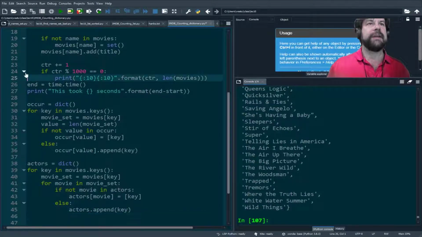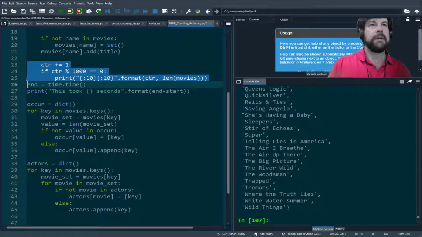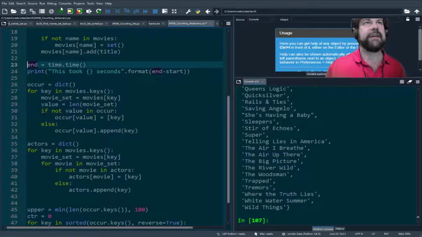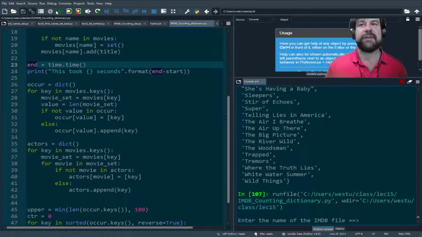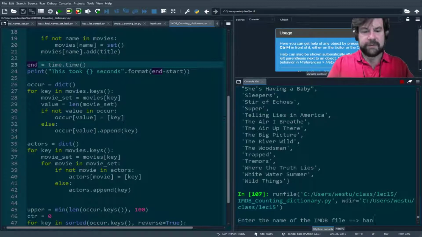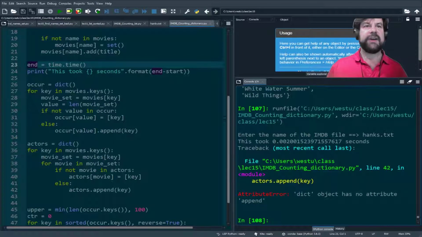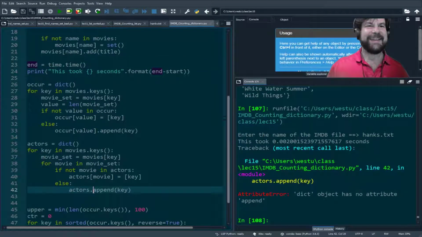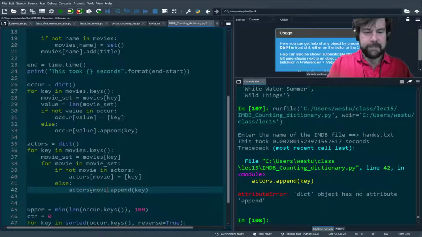And I think I'm going to take this part out just because it's annoying. Let's do Hanks first. This one I'm not as confident about. There we go. Dictionary has no actors. I did the same thing the last time. Actor sub movie dot append.